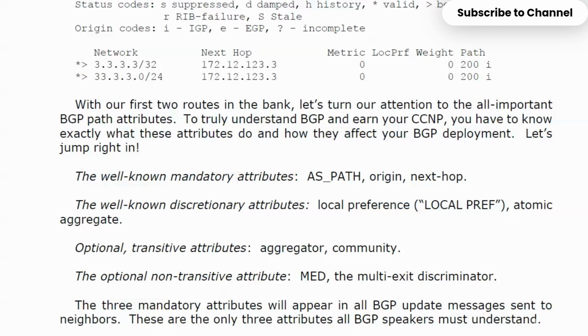The well-known mandatory attributes, we're going to see those throughout every lab we do. And we did just see these three in our show IP BGP table. The well-known mandatory attributes being AS path, origin, and next hop. The well-known discretionary attributes are local preference, or as we saw, LOCPRF, and something called the atomic aggregate. Sounds dangerous, right? Like the ultimate nullifier, but it's safe, I promise you. No need for any goggles or anything like that. The optional transitive attributes are aggregator and community, and that optional non-transitive attribute, the MED, the multi-exit discriminator.